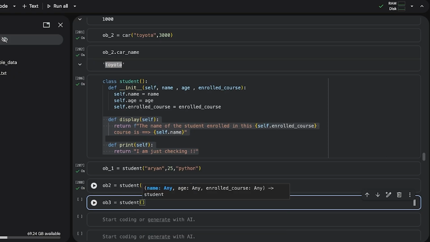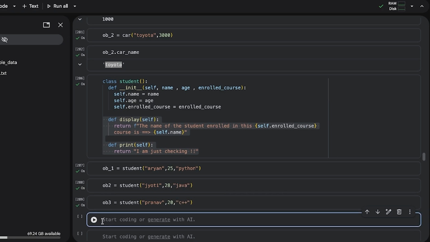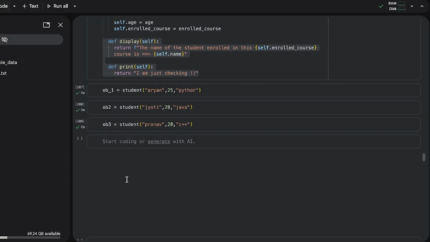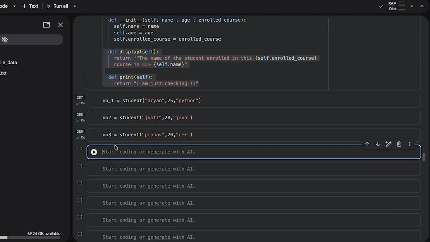Student name as, let's say, Pranav. So Pranav is a student who is 20 years old, and he is enrolled in a course of C++. This is how I have stored the three students' data in different objects of the same class. Now what I'm supposed to do is call it. If I call object one, which is the Aryan object, and call the display, I am able to easily call it.